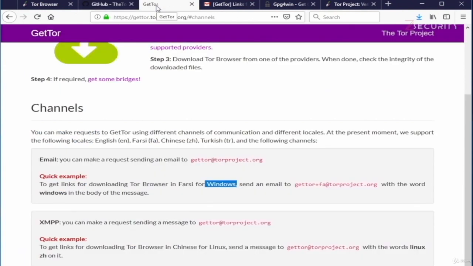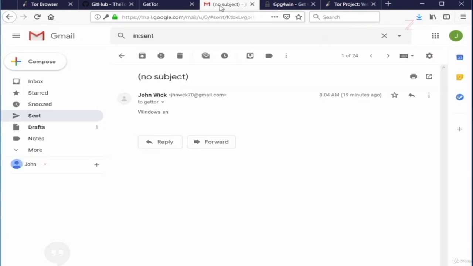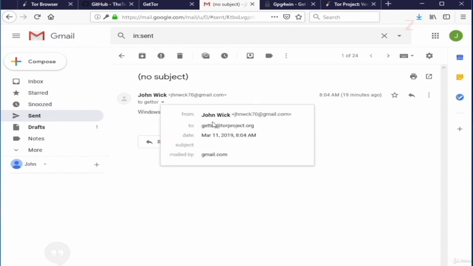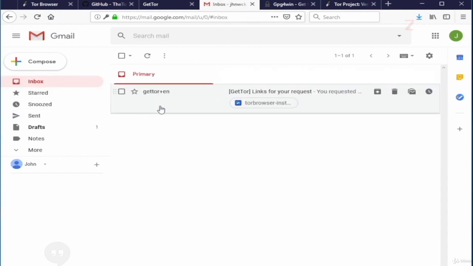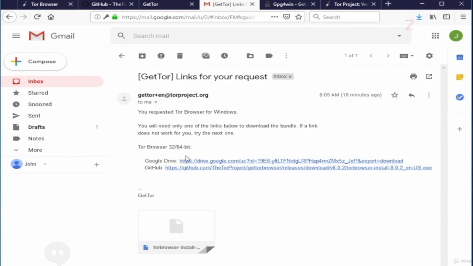This is actually very, very simple. I have an example right here that I've just tested. So all I did is I sent an email and I literally just said Windows EN to get the English version to gettor@torproject.org. And a few minutes after that, I got it in my inbox right here with 2 download links for the latest version of TOR.